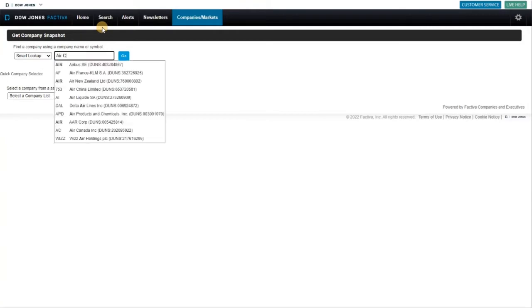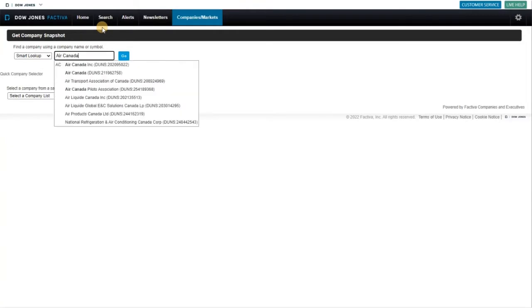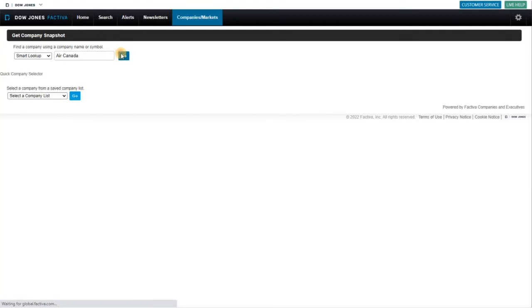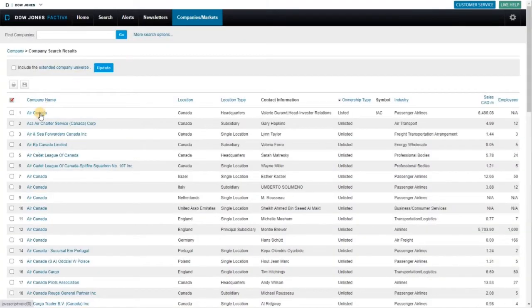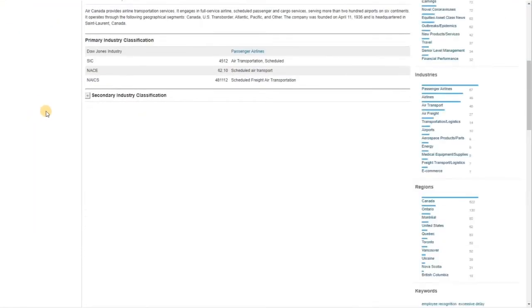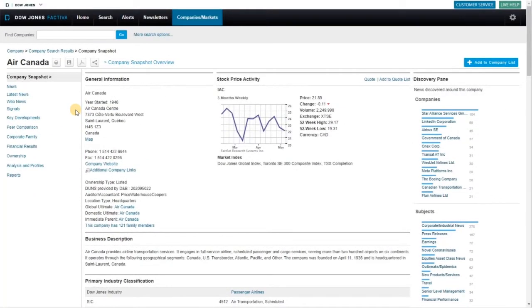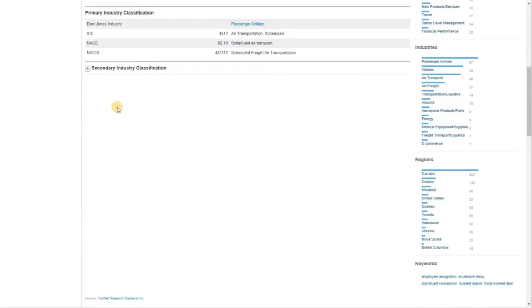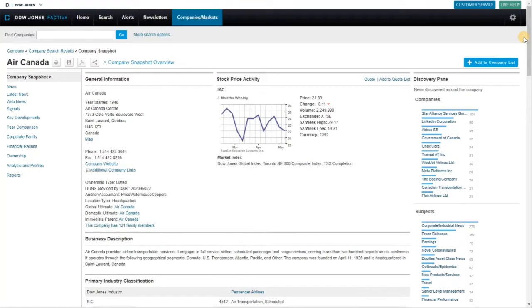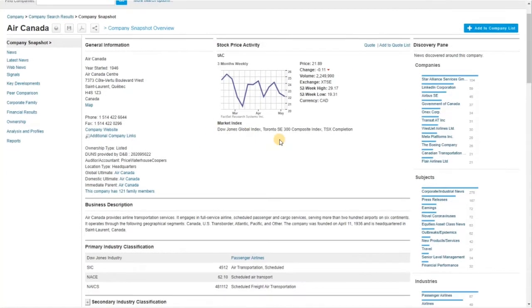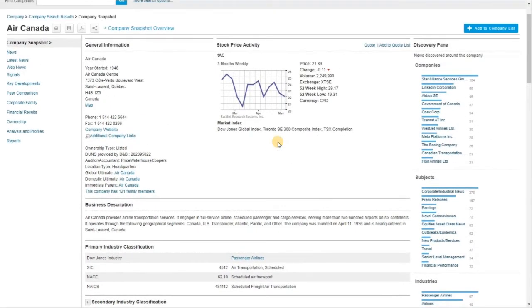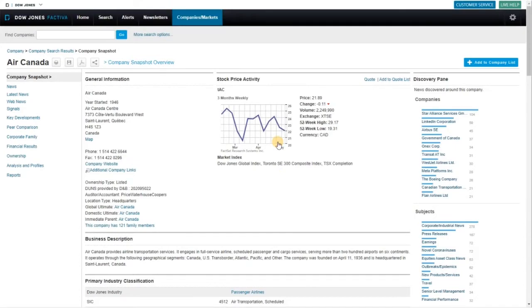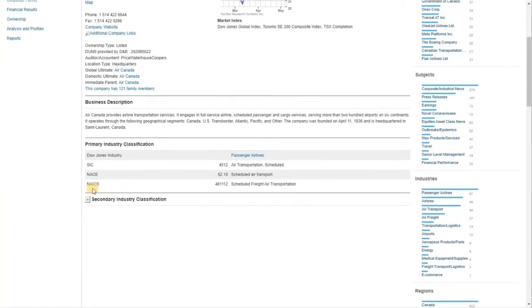In this example, we will use Air Canada, and so I begin typing that in the search box and select the correct listing. When I get to the company page, the first thing I see is a snapshot of the company. This snapshot provides a quick overview of the company, including general information, industry classification, stock price activity, business description, and more. In the industry classification section, you'll see the NAICS codes.